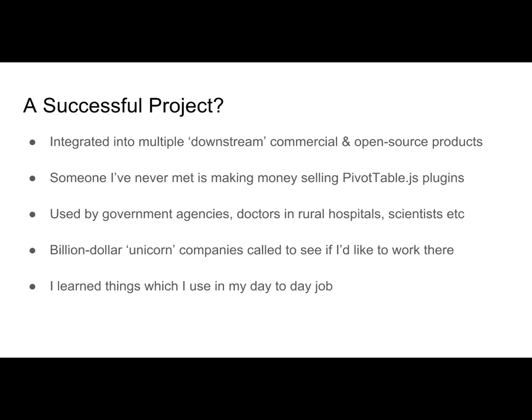This is used by government agencies, by doctors in rural hospitals, by scientists. The other day I got an email from someone who actually just works down the street from where I work. We've never met, but she uses my software and she had a question about it. People from the Ministry of Health and Welfare in British Columbia, which is where I grew up, use this as part of their data warehouse, which is awesome. So I'd say that's fairly successful.